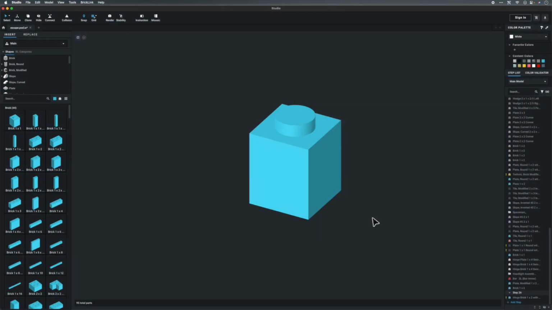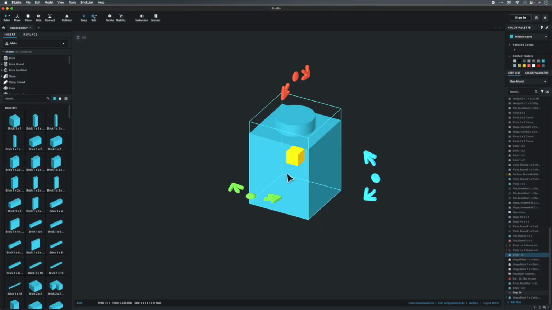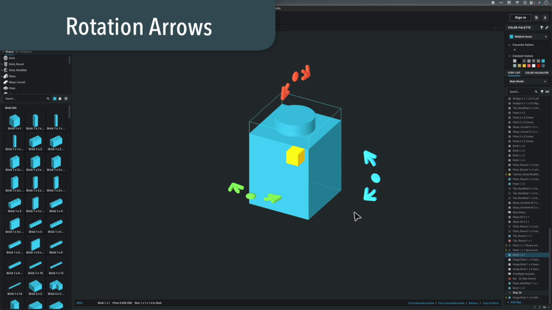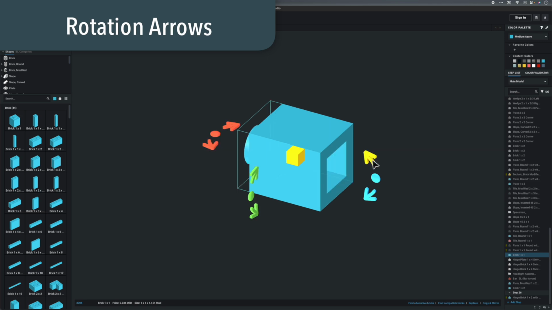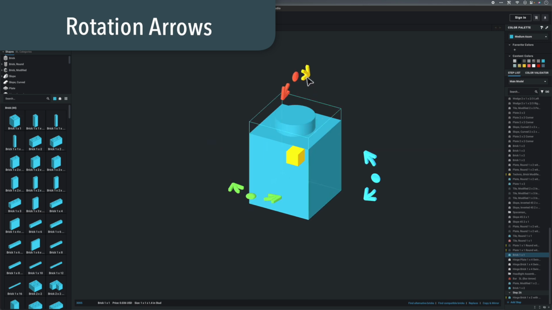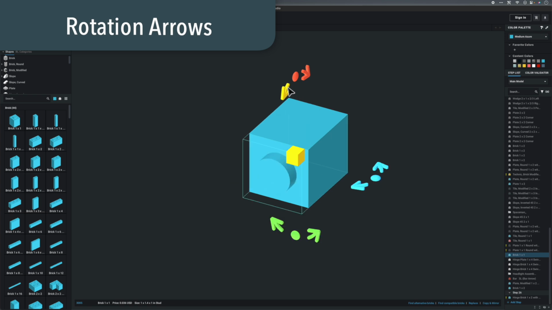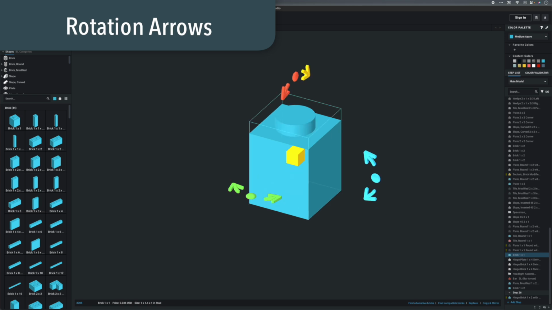To activate my selection options, I simply select a piece. Selected parts will have these rotation arrows on each axis. So we have the x-axis in green, the y-axis in blue, and the z-axis in red. All I need to do to rotate these pieces is click on the arrows, and it will rotate the pieces as needed. Each click is 90 degrees.